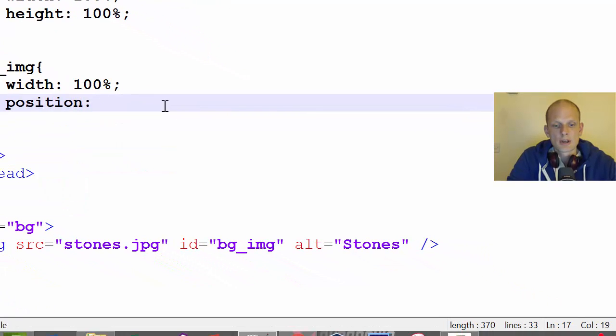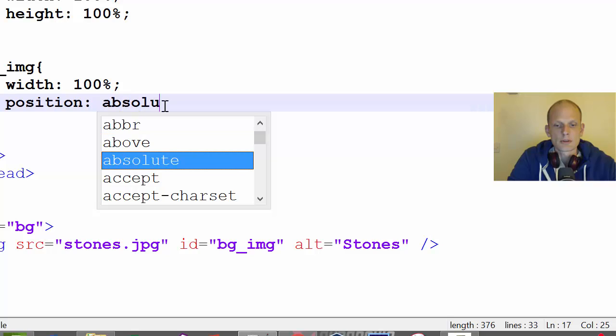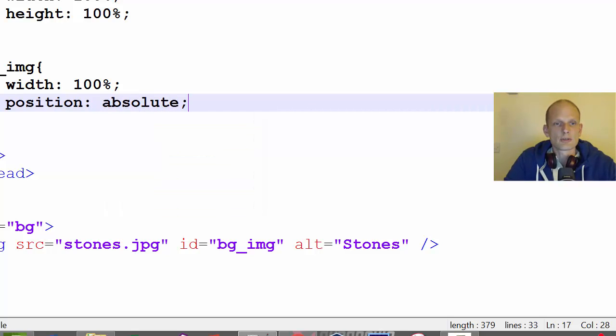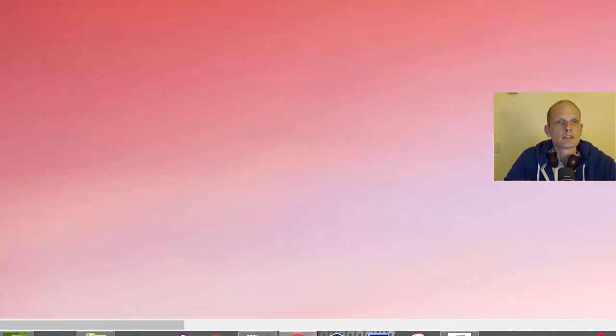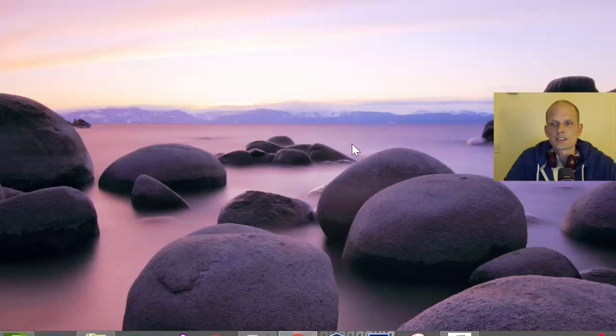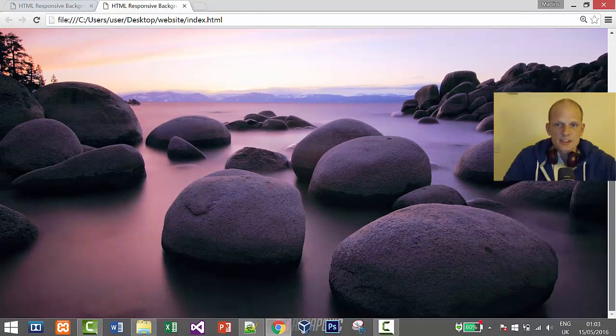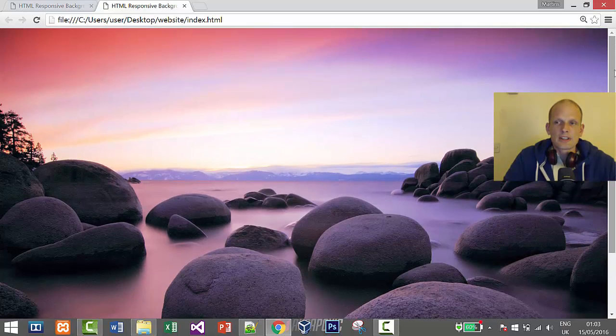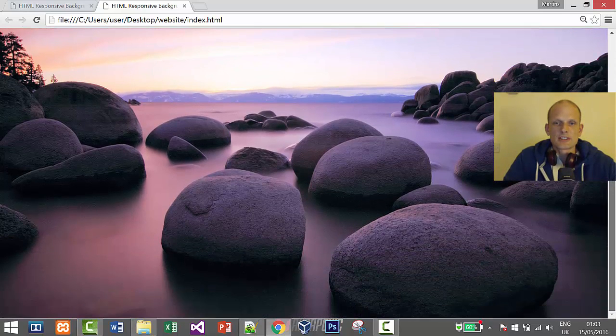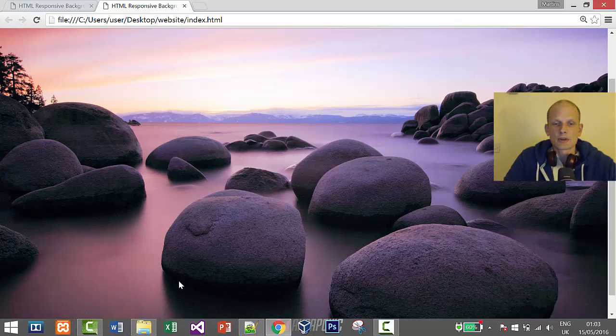Position absolute. We will need it to be absolute. Okay, now let's save. We can preview it in the browser again, and we see that now our image perfectly fits in our screen. And as you see, it's scrolling, its height is okay, but there are no horizontal bars at the bottom, so the image is in the window.